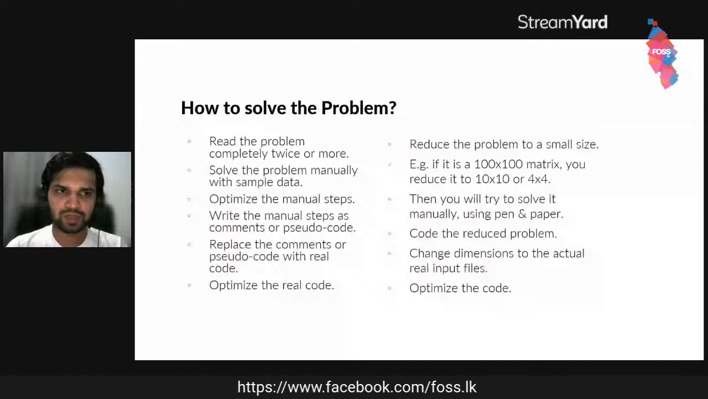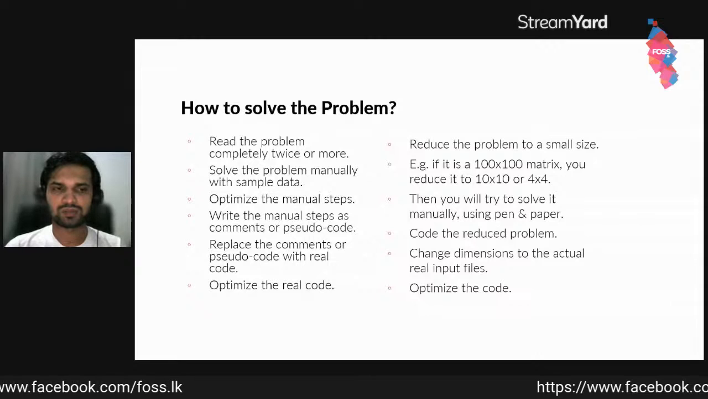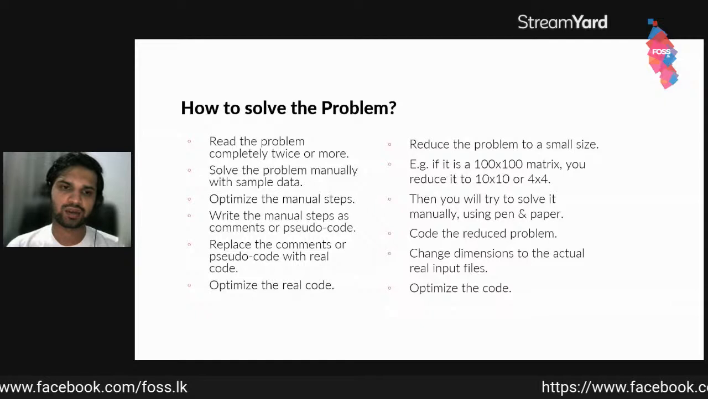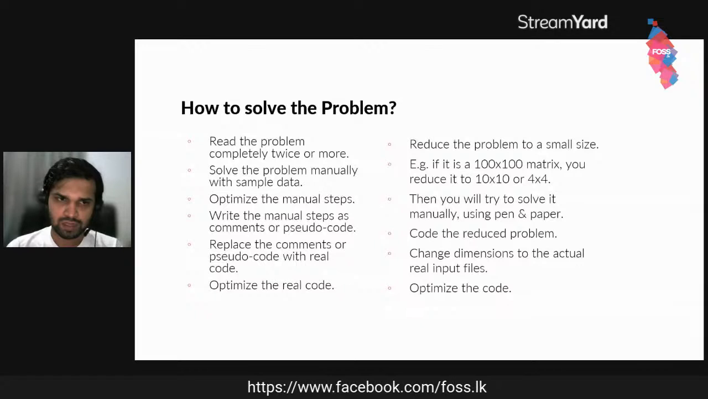On the left side, you can see that you have to read the problem. That is mandatory in both approaches. The problem gives you sample data, so you can take this very small data and find a solution manually.